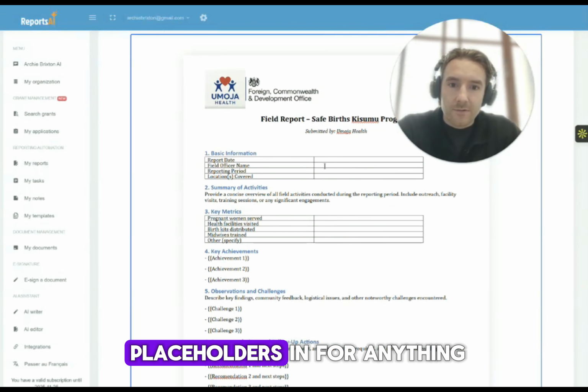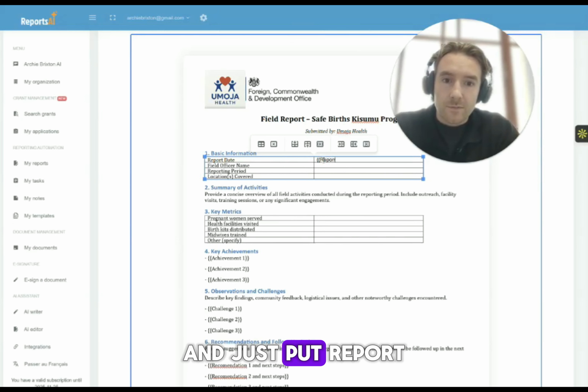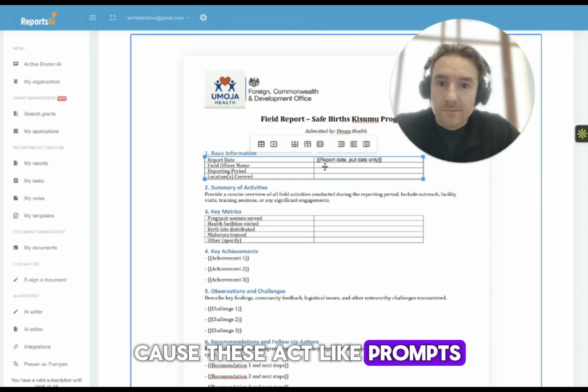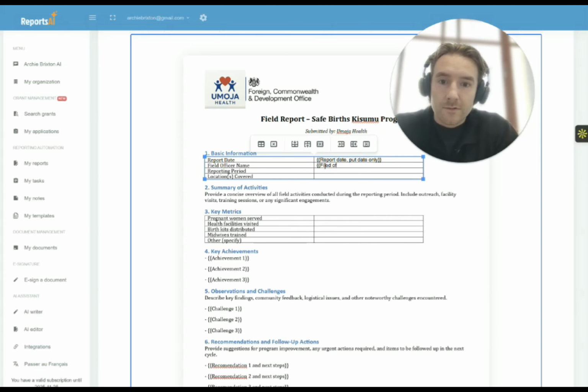And you just put placeholders in anywhere where you want there to be data. So for like report date, just put report date, put date only, because these act like prompts. And then field officer name.